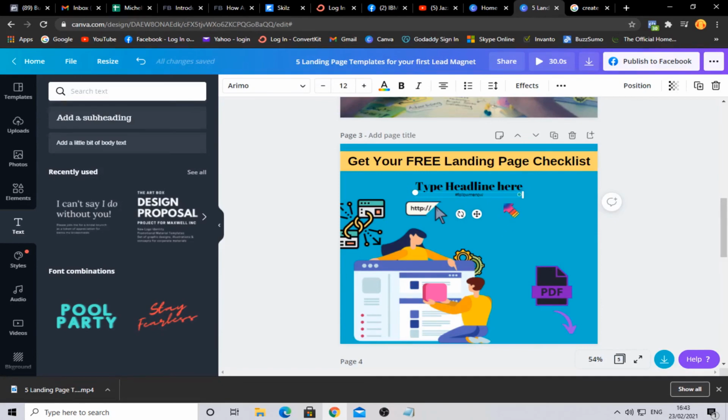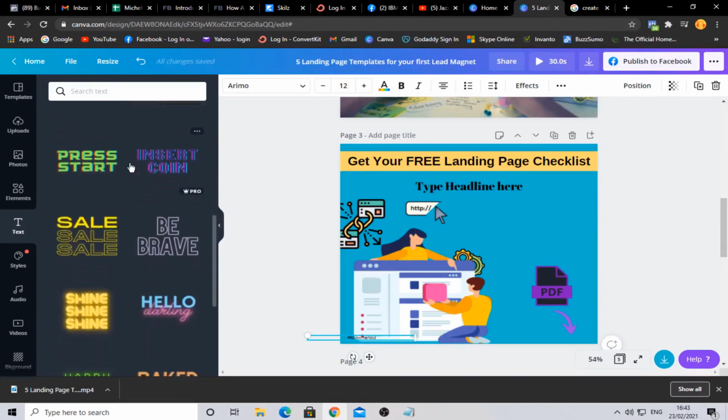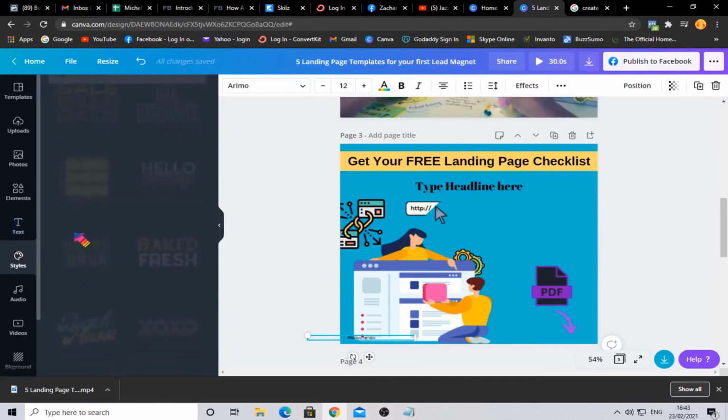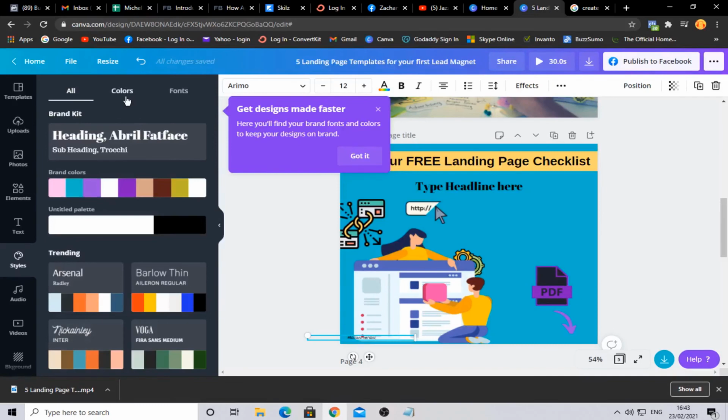For example, you may want to put your website here, so just in case some people copy your image, it will have sort of a watermark. So there you go. Styles, I don't use this much. I think you can use this if you have a branding guide in Canva, but that's advanced already.